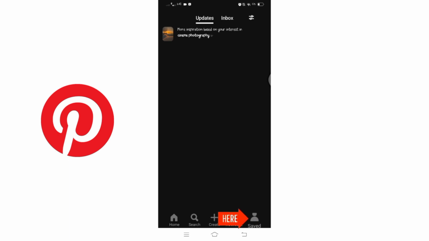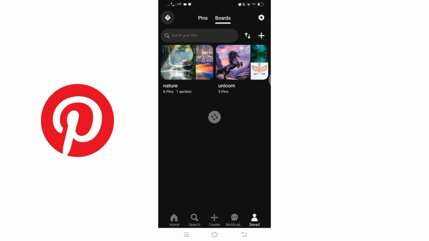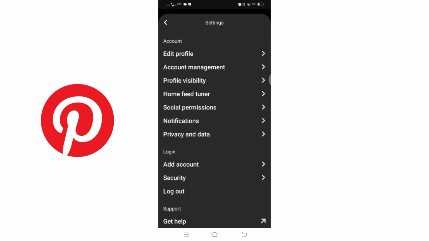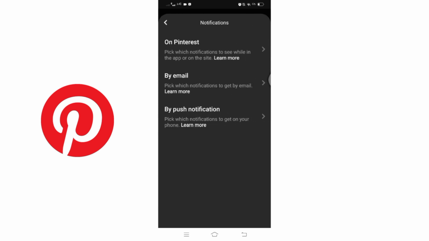Click on your profile icon located next to the notifications on the same page. Within your profile, tap on settings at the top of the screen to access the settings page. Once in the settings page, you will find notifications options there. Click on notifications. Notifications are grouped into 3 categories here.